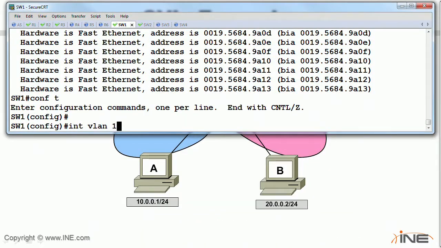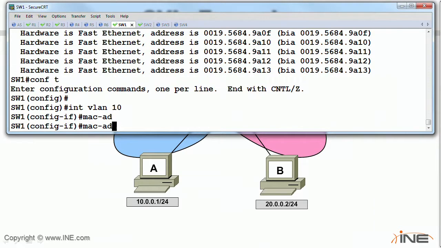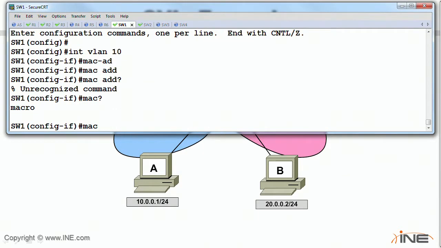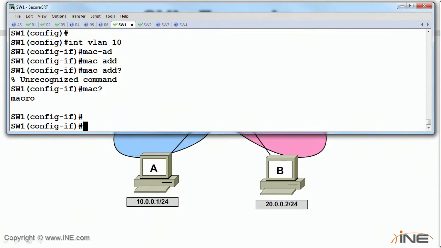Let's say for interface VLAN 10, MAC address... this platform doesn't allow you to do it. So it depends on the individual hardware. Some of them will allow you to do it, not all of them.